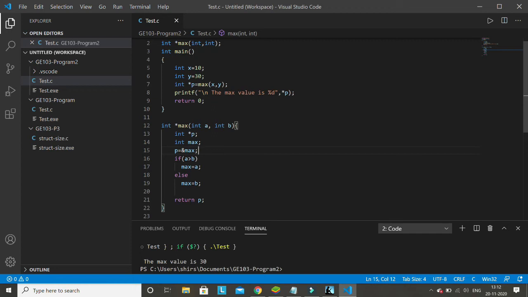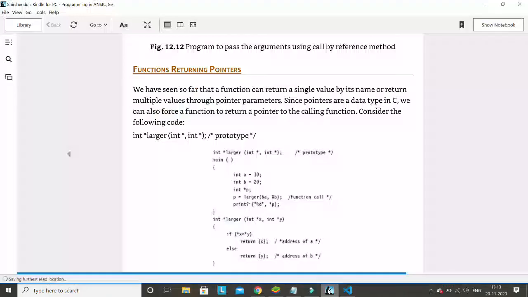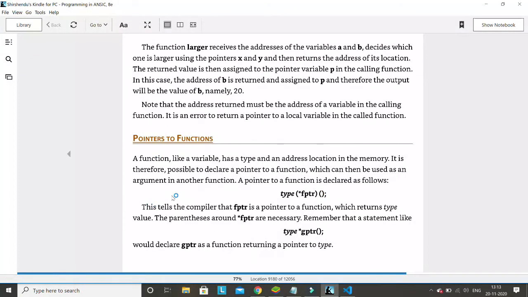This is not good, and sometimes it may show you a segmentation fault also. So never return a pointer of a local variable. This is not the correct way. Okay, so I think the details of the point that I am saying are also written here. Note that the address returned must be the address of a variable in the calling function.